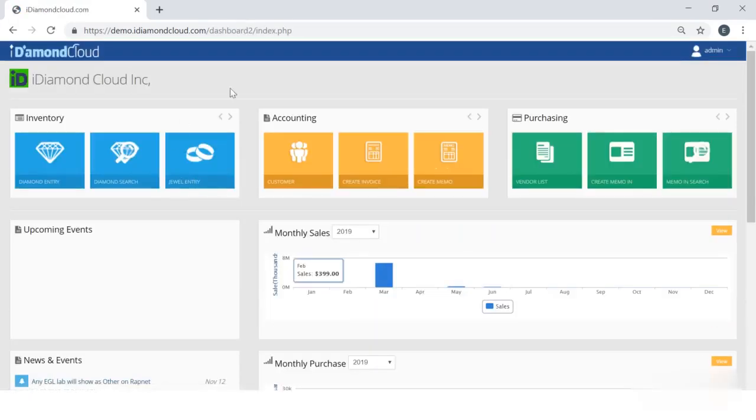Once you log in, we're coming into the dashboard that has three sections: inventory, accounting, and purchasing. Inventory is all the inventory management. We have diamonds, jewelry, gemstones, and watches.